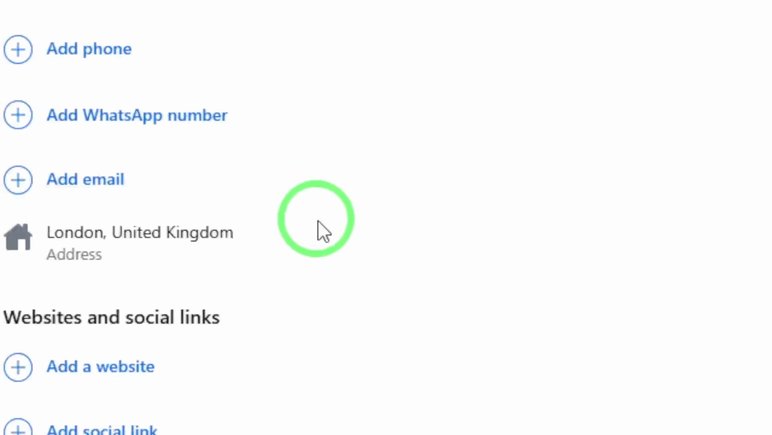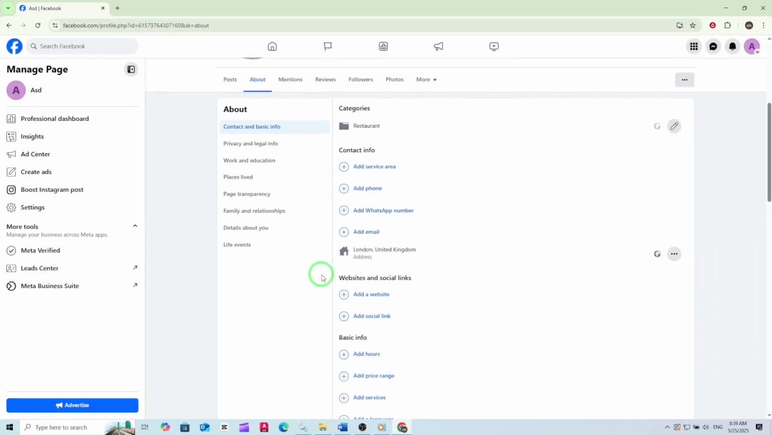That's it. Your address is now added to your Facebook page. Adding your address not only helps customers find you, but it also makes your page look more professional and trustworthy.